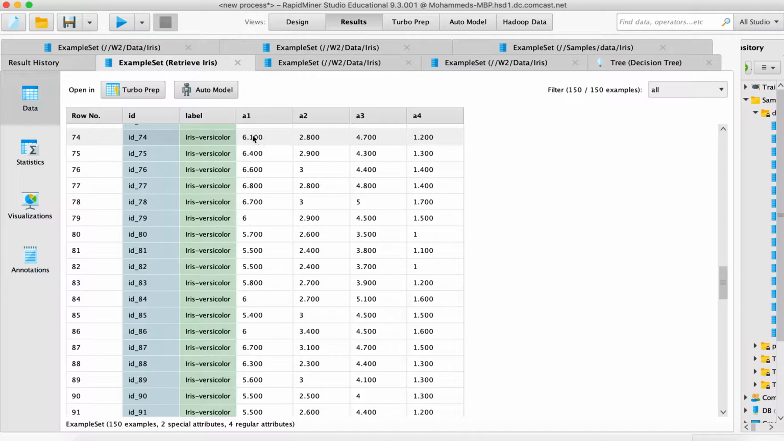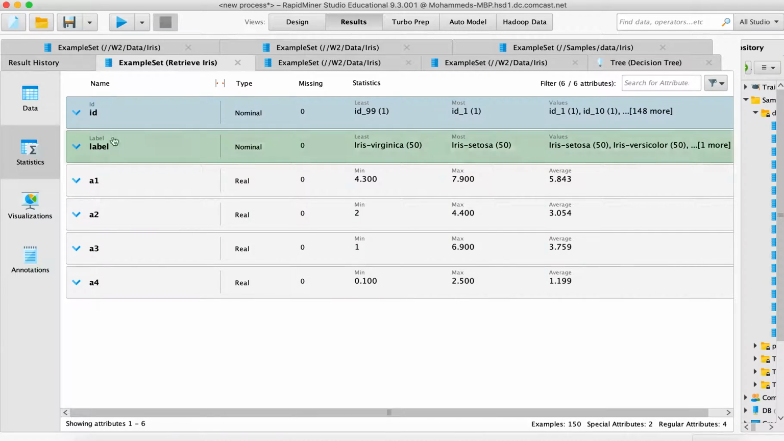Now we can see the figures over here, and if you go to the statistics, it will give you some information. The ID is nominal. The label is nominal too. And then A1 to A4 are real numbers. Perfect. Let's go ahead and look at, for example, A1.